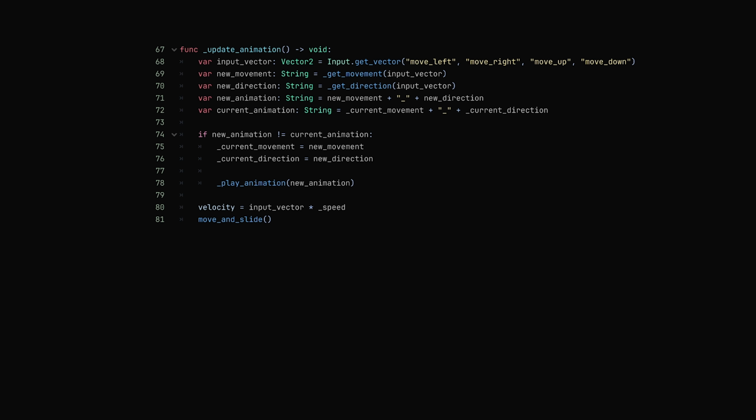The update animation function is where the magic happens. Let me walk through it line by line with an example. Let's say the player is pressing the right arrow key, which means they want to move to the right. The first thing we do is get the input vector using the Input.get_vector, passing in our 4 movement actions. This gives us a Vector2 that represents which direction the player wants to move. In our example, this will be a vector pointing to the right.